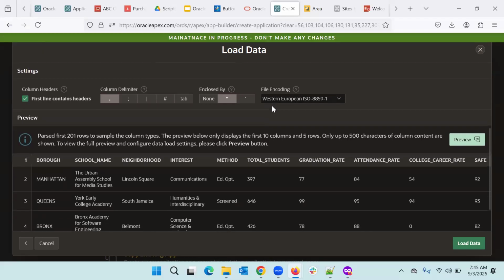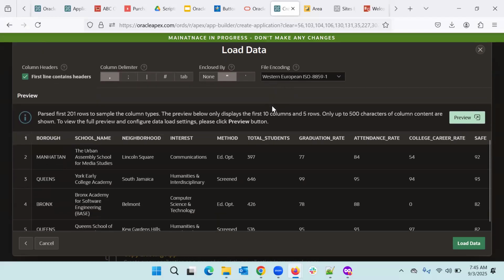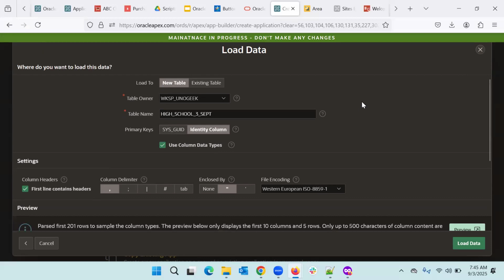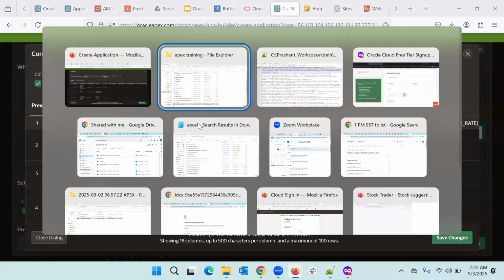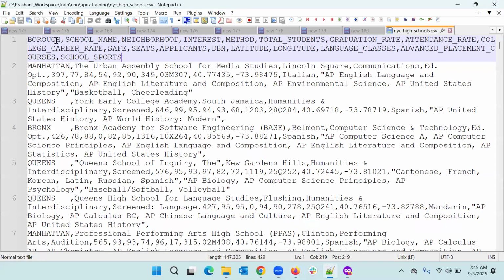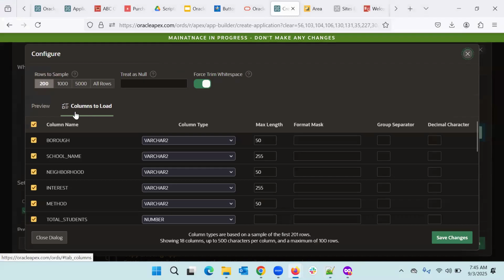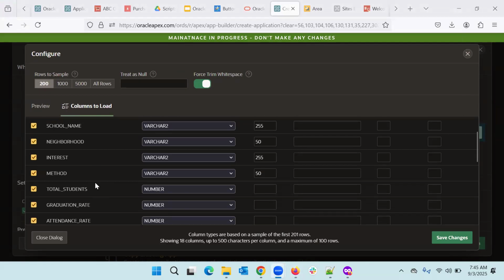The structure of the table will be created automatically. Once I give it in this, my columns and everything will be automatically created. If I click on Configure, based on our file, it will use whatever the first row has, and those column names will be created in the table. So all the column names got created.